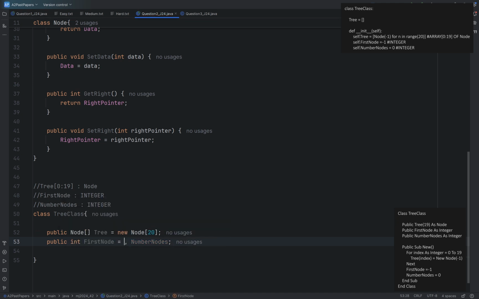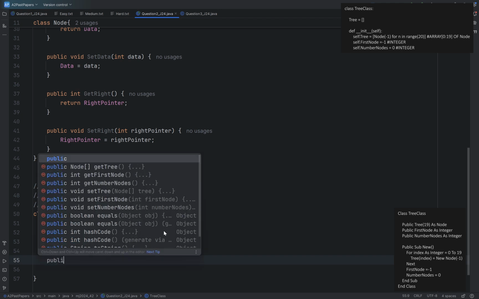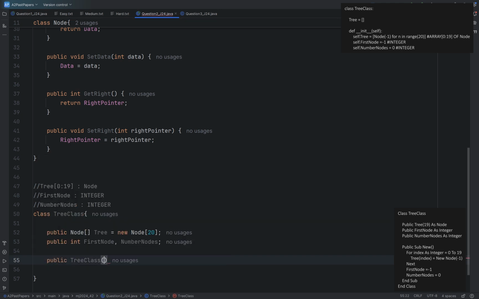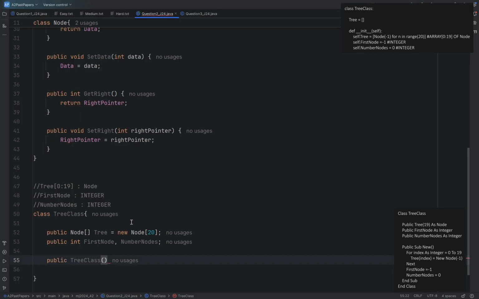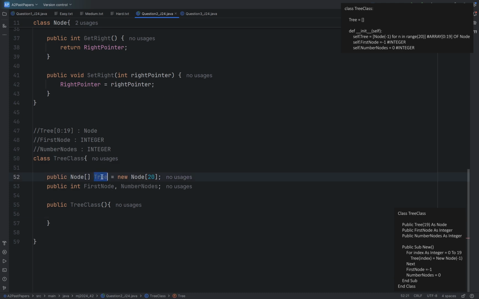Now, to be honest, we could just assign first node as -1 and number nodes as 0. However, they tell us to do it inside the constructor, so let's just do it there. So, public tree class, and there are no parameters, since here it tells us all the values we need. It says we want to initialize each node with the data value 0.